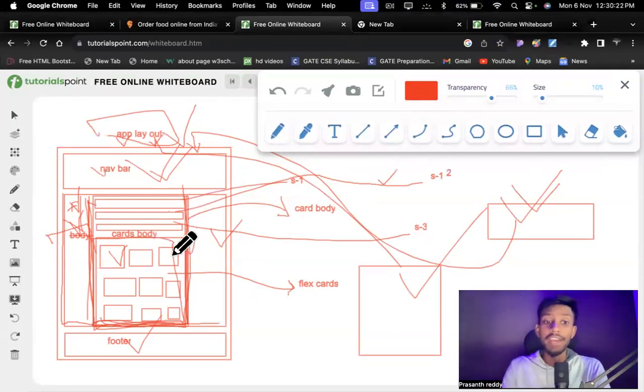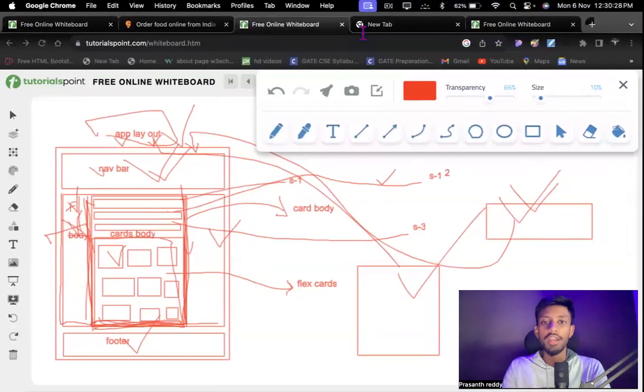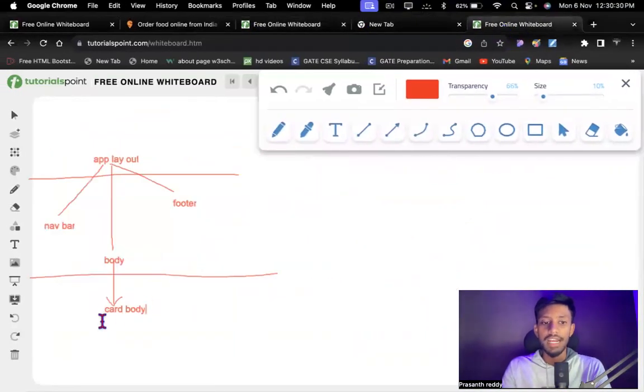Inside this card body, again, what do we have? We have the swap 1, swap 2, swap 3, and card flex. Let me write it out. Inside this card body, again, it's a stage. One stage has been completed, the card body stage. Now again, inside this card body, let me write like this. See, we have this hierarchy.